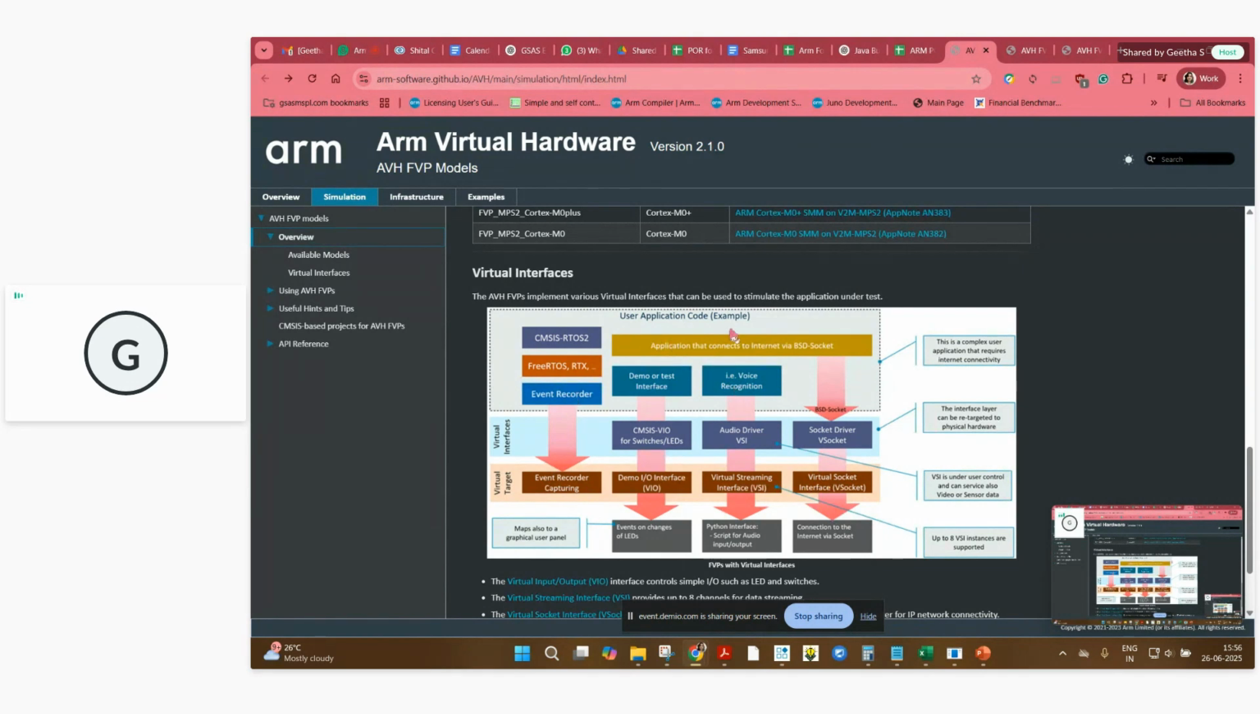So let's come to user application. You have a demo or some demo application which is controlling some switches or LEDs on the board. And you have some applications. So suppose this application is written for voice recognition, which is basically for artificial intelligence. Let's take Alexa. So this application is written for voice recognition. So how do I test this application on the simulation model?